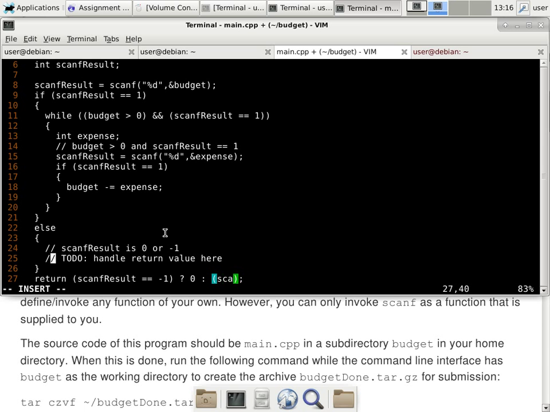The first one is when I detect something that is not a number. Okay, so when scanf result is a 0, it means there's something in the input file, but it is not a number. In that case, what am I supposed to return? If you just read the homework description, what am I supposed to return when I encounter something in the input file, but it is not a number? -1.